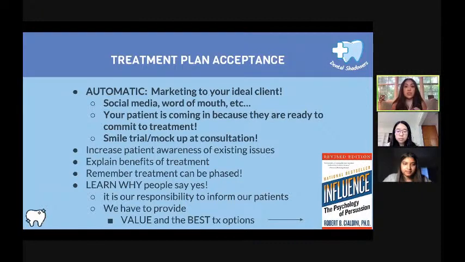That's how dentistry works. So an automatic treatment plan acceptance, it's automatic for me, is marketing to your ideal client, right? Whether it's social media, word of mouth, patients already coming into your office, they already know they want the treatment. It's that simple. All that's basically discussed in the appointment is how many teeth, how long it's going to take, and how much it's going to cost the patient.